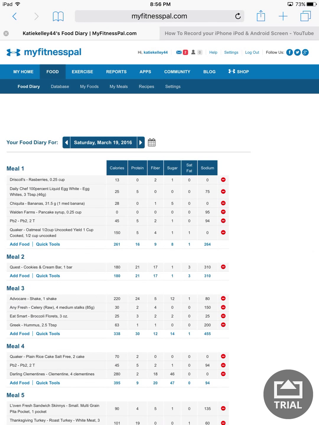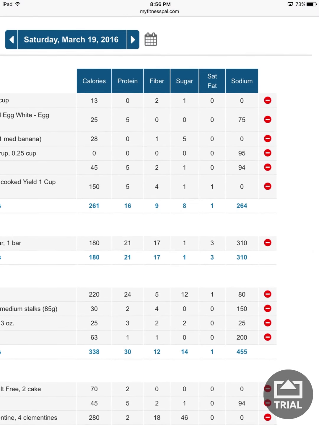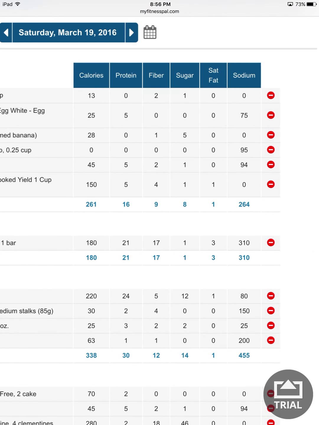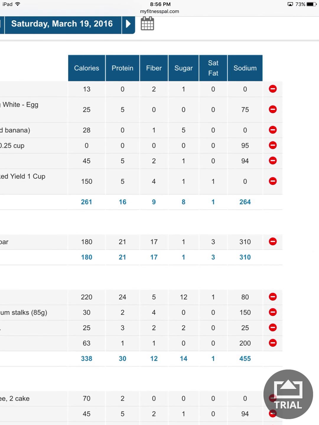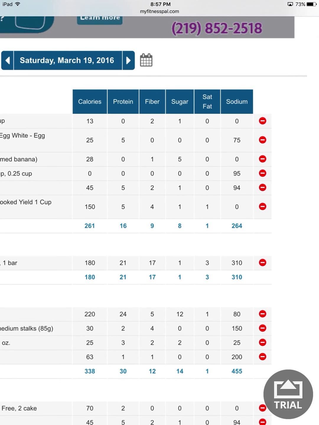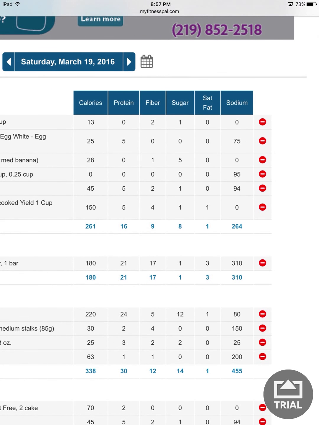Okay. Now looking here, you're going to see calories, protein, fiber, sugar, saturated fat, and sodium. Those are all the categories that are on page 2 of your nutrition assessment. So you're going to look for day 1. But if you notice, that says saturated fat, and we're not looking for saturated fat. We're looking for just regular fat.